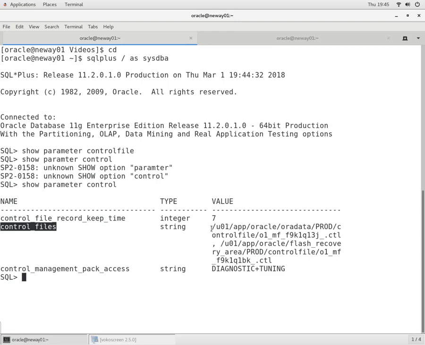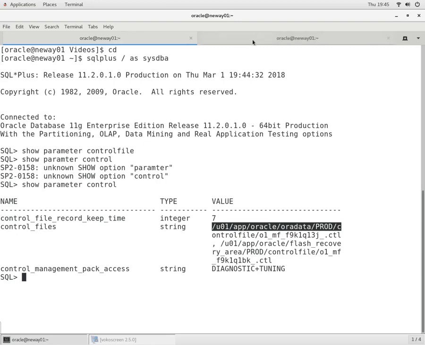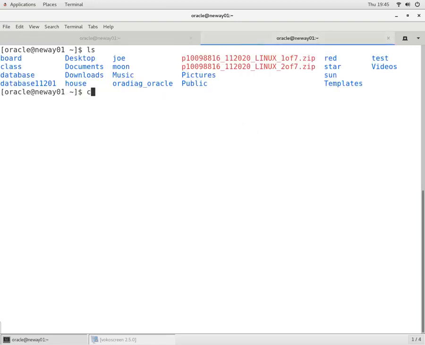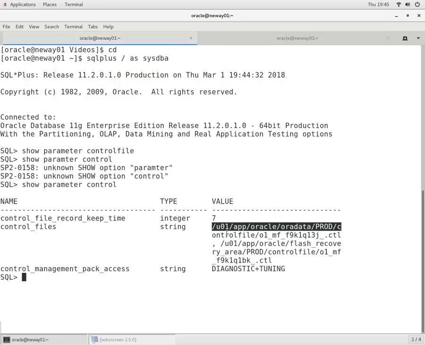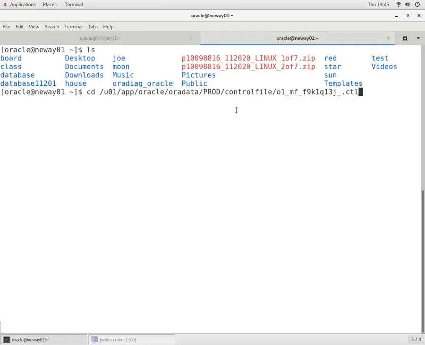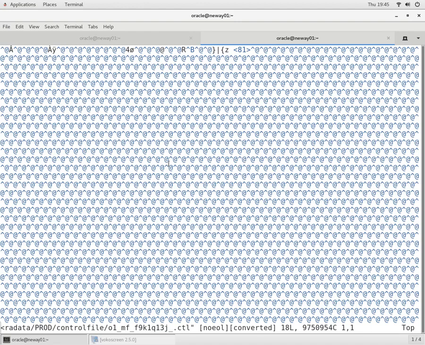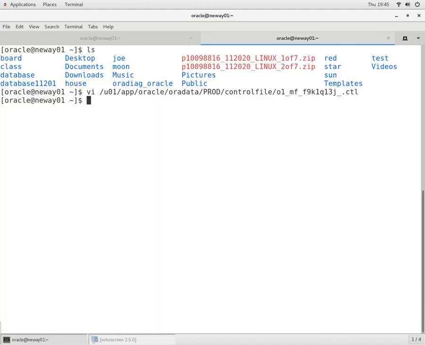So now let's go to our control file. This is the location right here. I'm just going to cd there and copy this. Actually, I'm just going to vi the file. And as you can see, you can't read anything in it, because it's a binary file, right?